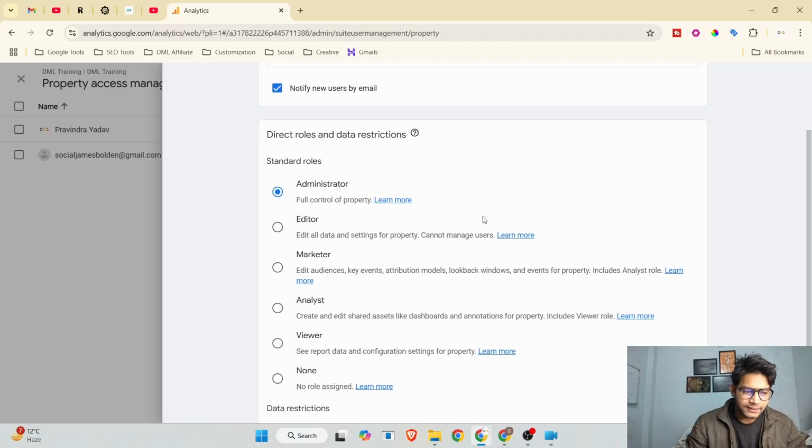Okay, and the next one is editor access. He can edit all the data and all the properties, but he cannot manage users. He cannot add any new user, and he cannot add or remove users in the existing account. Okay, and the next one is marketer. You will see he can edit audiences, key events, the attribution model, lookback windows, and the events of the property, including analysis roles. So he will manage all the things. He can edit anything in the data.